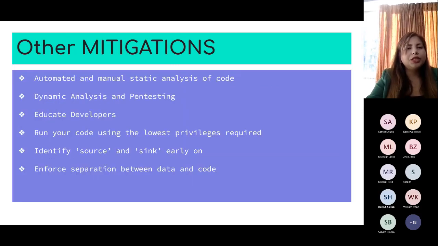There are some other mitigations that we can talk about. Automated and manual analysis of code at different stages. So static analysis of code is very important, analyzing the code early on in the development phase, finding issues with the code and identifying the source where the input is put by an attacker or a user, and the sink where the input reaches, where it can make an effect in the application.